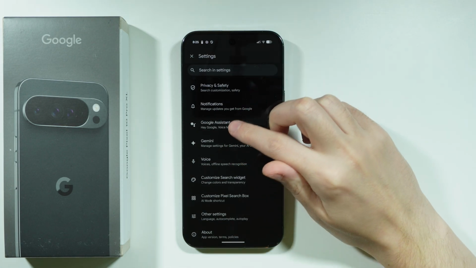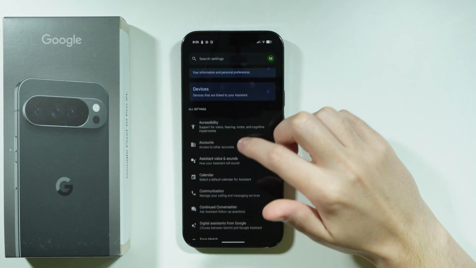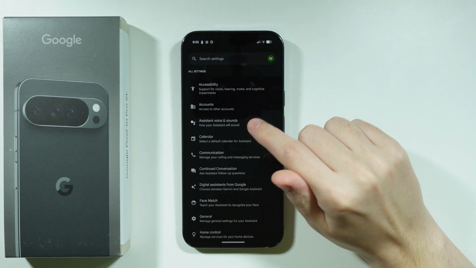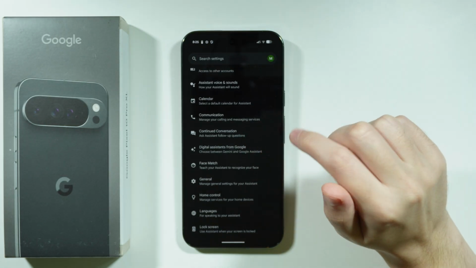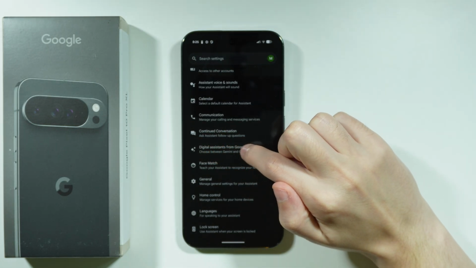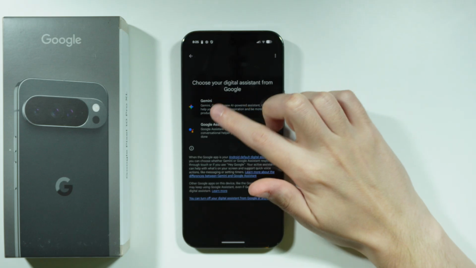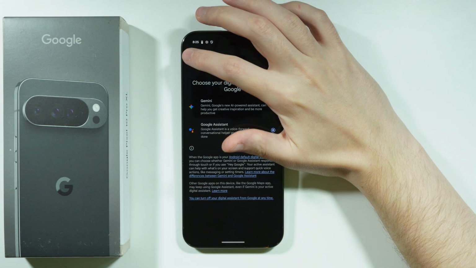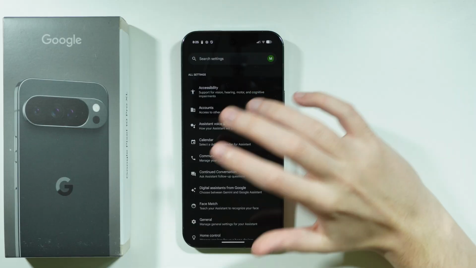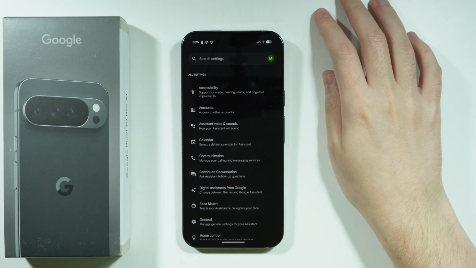Even if you use Gemini, you still want to go to Google Assistant. And if you actually use Gemini instead of the old Google Assistant, then in that case we want to choose Digital Assistants from Google, switch from Gemini to Google Assistant, and then confirm that you want to do that. If you already have Google Assistant set up, then of course you can skip this step.